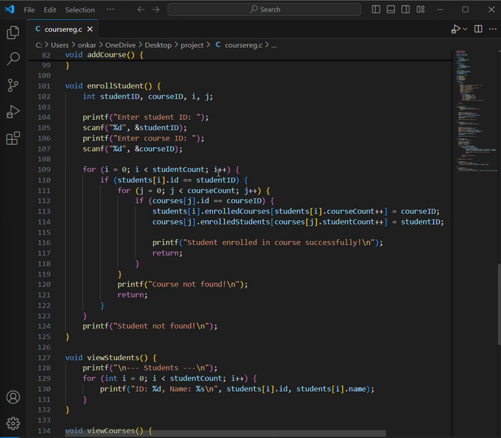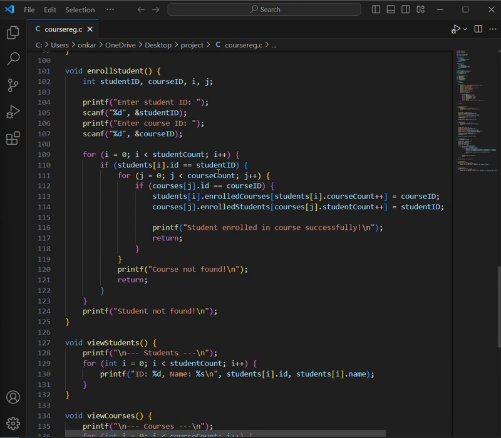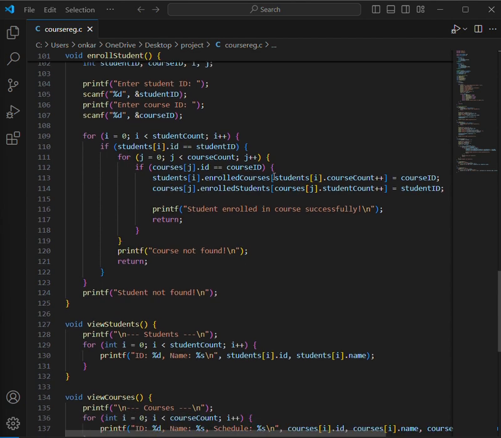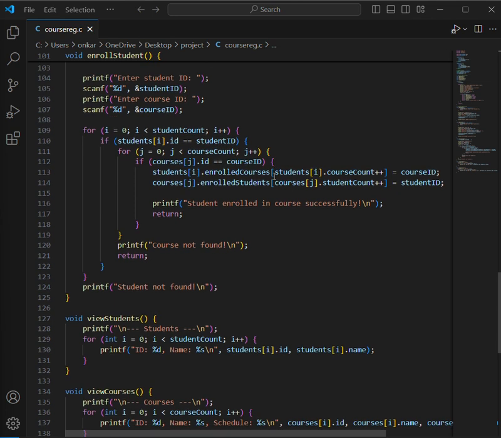It goes to the next step, that is the if else statement. If students[i].id is equal to student id, then it is further implemented, such as it goes to the for loop, and j is initialized to 0. If j is less than the course count, then it is further implemented, or it is printed that the course is not found.